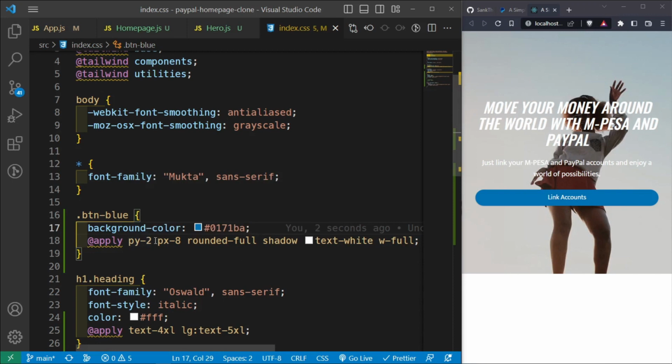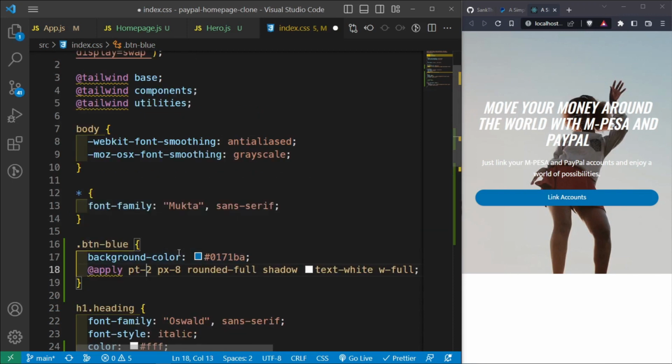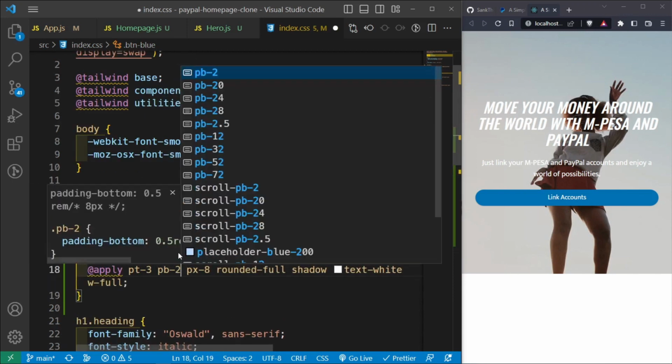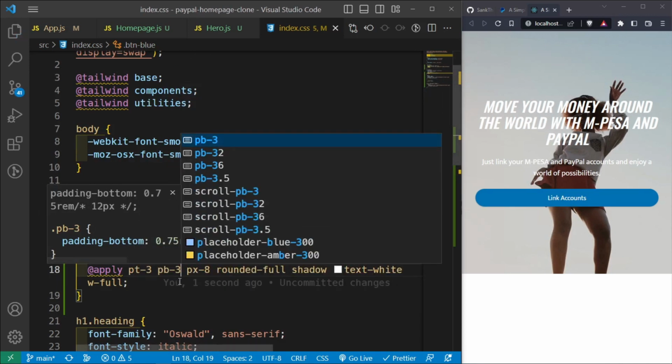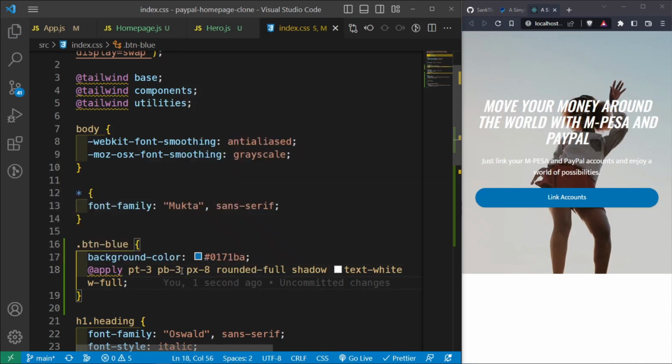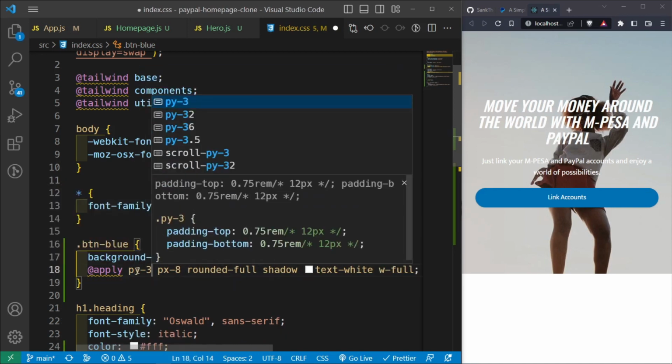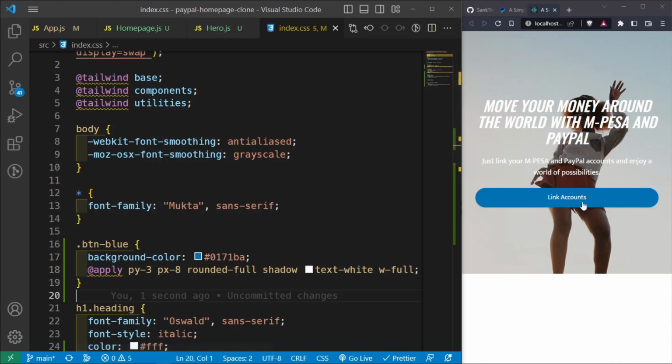Let me say padding on the top of 3 and padding on the bottom of 2 so that this readjusts properly. Does that really matter? I don't think it matters. Let's just say padding on the Y of 3. Padding Y of 3. That looks nice.